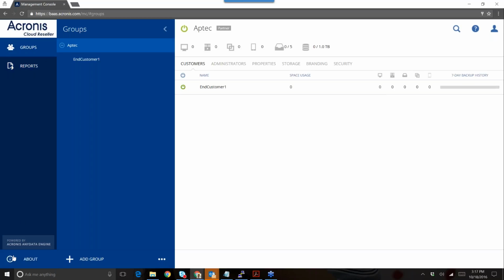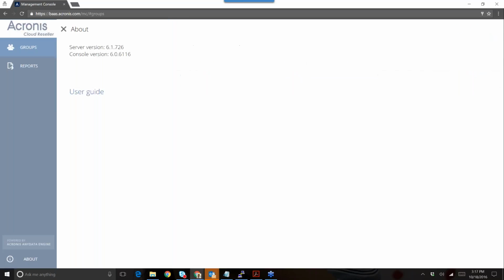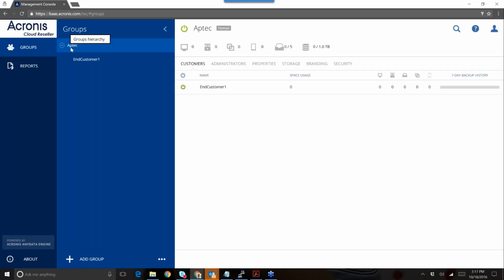Now, here at the bottom, it will give you the information about the server version, the console version, and the user guide if you want for your help. It will download the user guide and it will have the detailed information about how to use the console in case you want to use it.